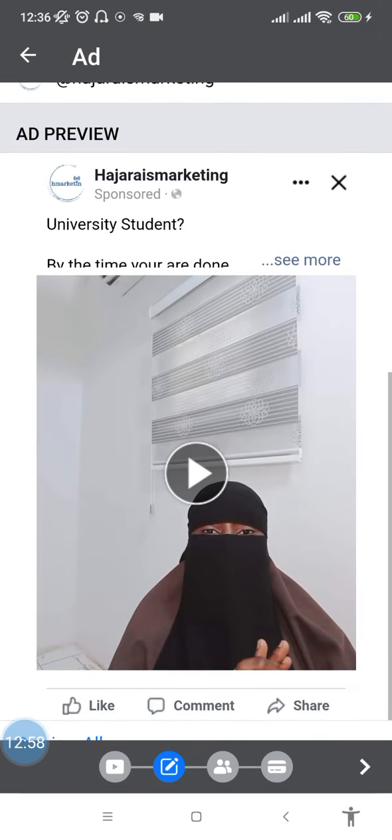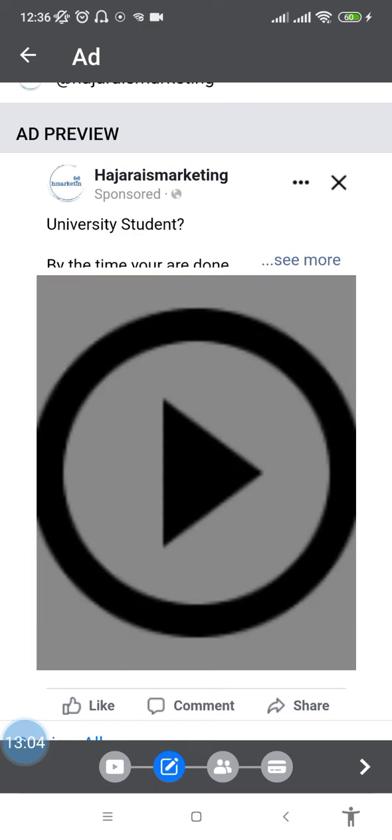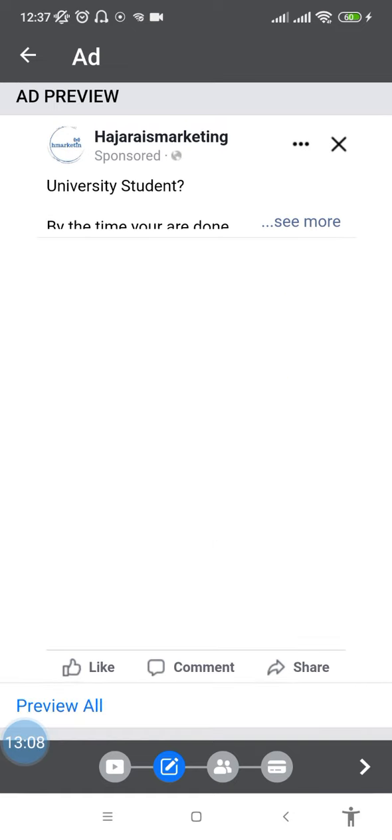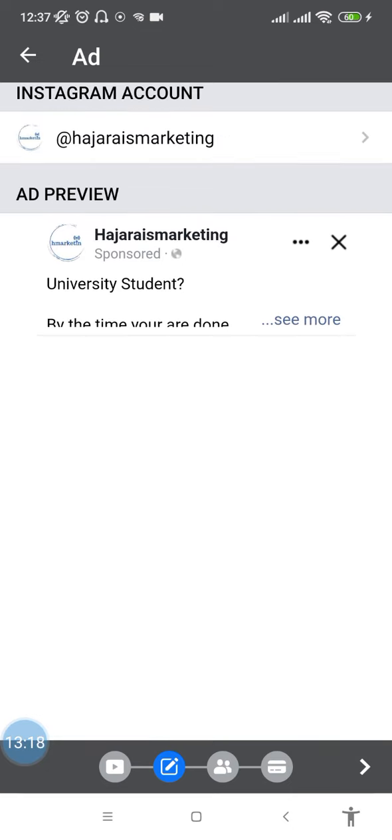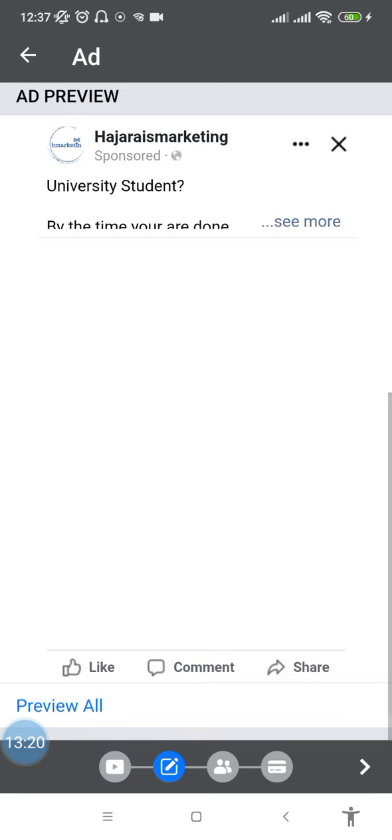Next, they are going to show you a preview of how your ad will look. Are you with me? So you can actually go ahead and click on it. So I have clicked, this thing is not showing. So that's how you preview.